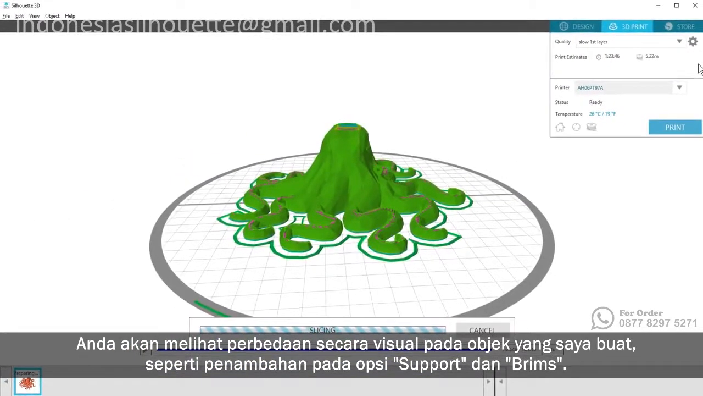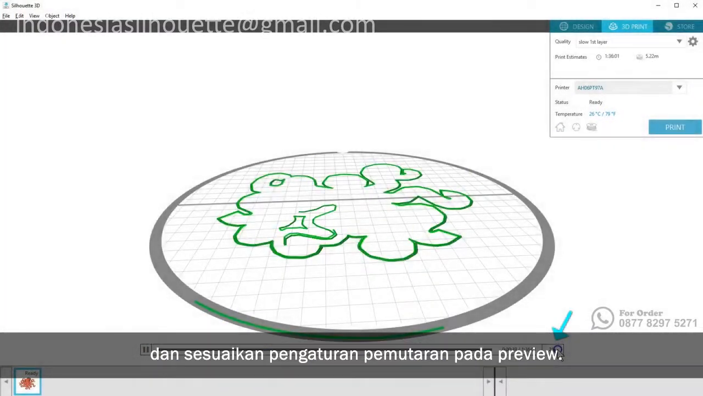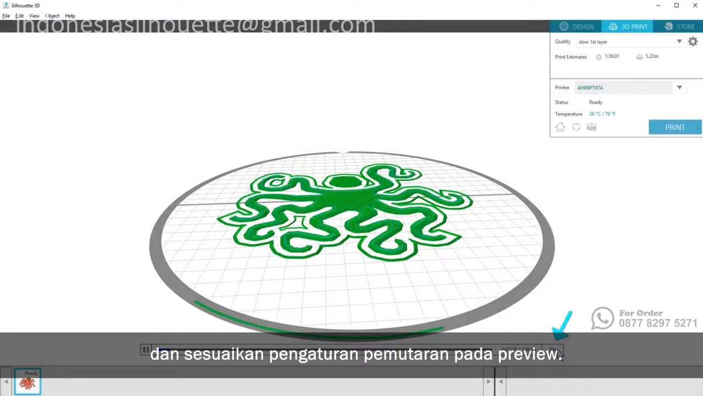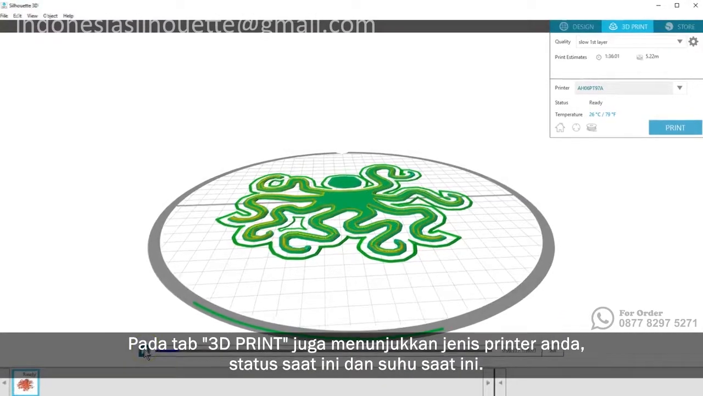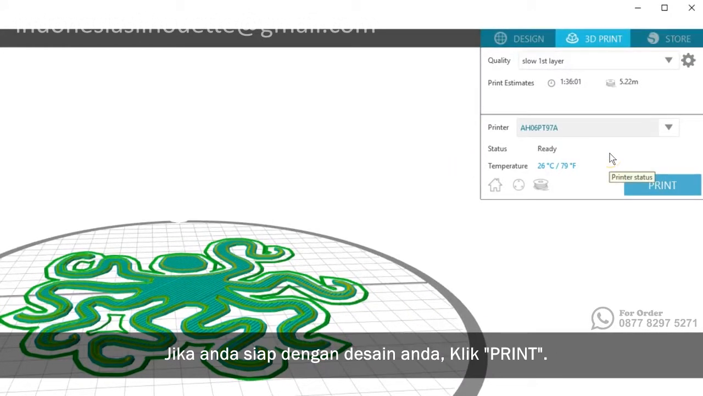You'll see a visual difference in the print project for these changes, such as the addition of supports or wider brims, as I've shown you. You can even press play to see how the print will be made and adjust the speed at which the preview plays. This 3D Print tab also shows the printer selected, its current status, and current temperature. When you're ready to start your 3D print, click Print.